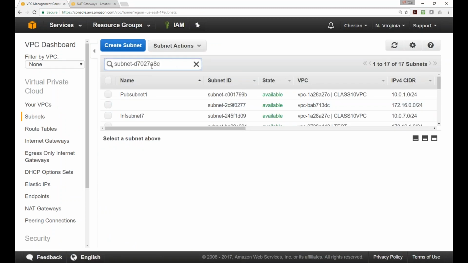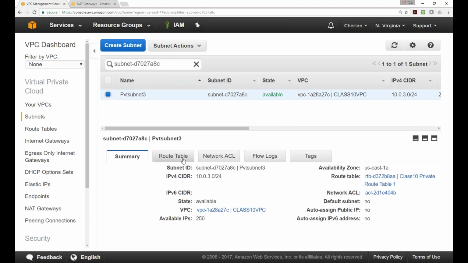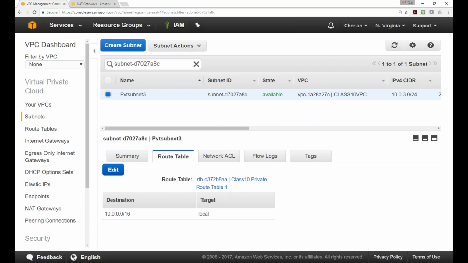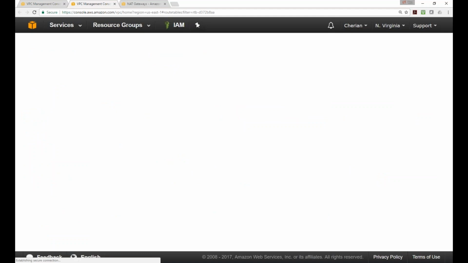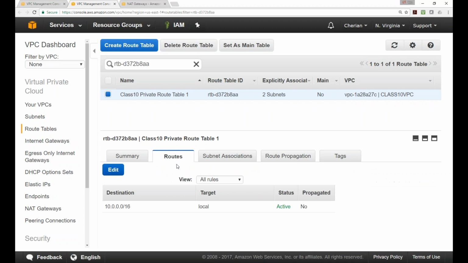I pick that subnet. I will just search that. Okay, that is private subnet 3, and this subnet will have a route table, correct? This is the route table, class 10 private route table. So we need to go to the route table here, and then we need to edit that route table, correct?